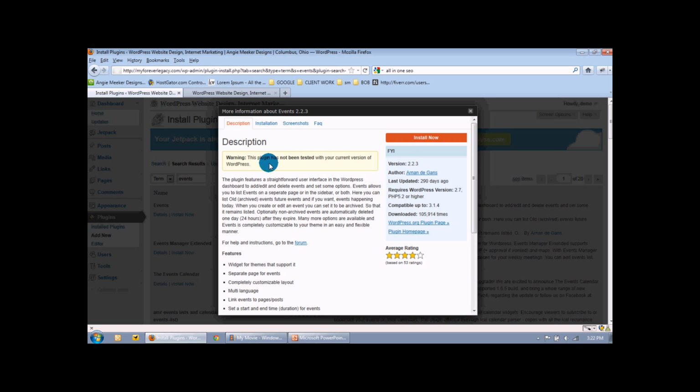So how can you tell what version it matches with? Well, over here on the right hand side, you'll see it says requires WordPress version 2.7. It's compatible up to version 3.14. So you can compare that to your current version of WordPress and see how it goes. Taking a look at the rating is also a great way to see how people are feeling about this plugin. Seeing how often it's downloaded is a great way to see as well.